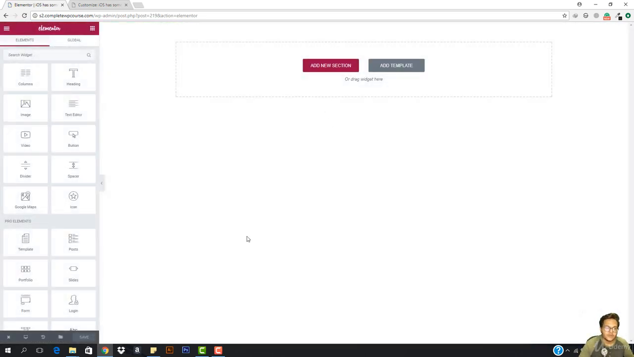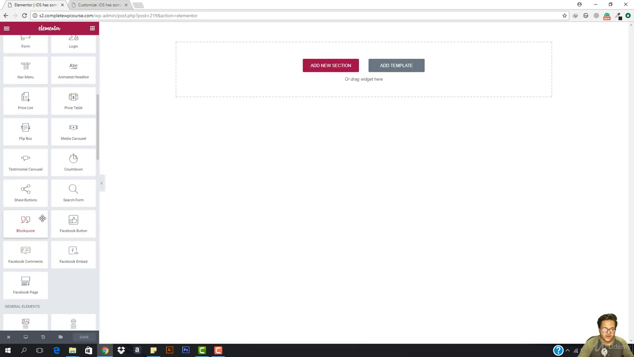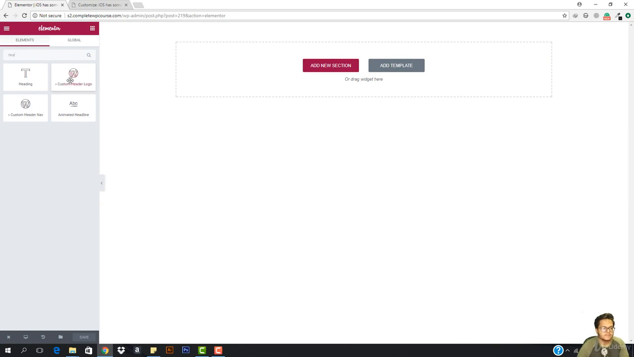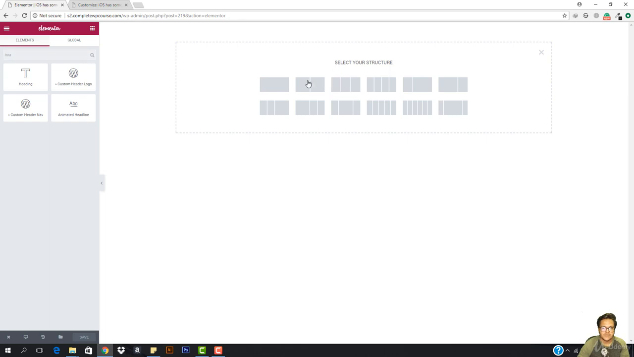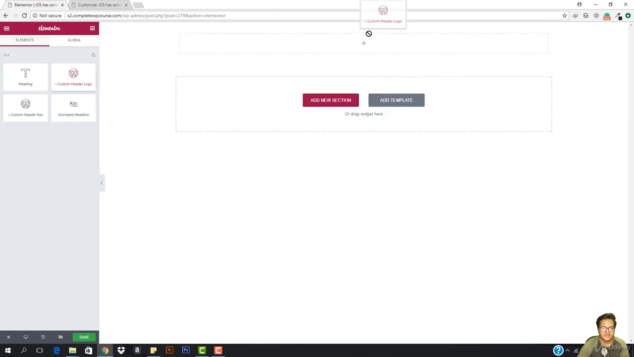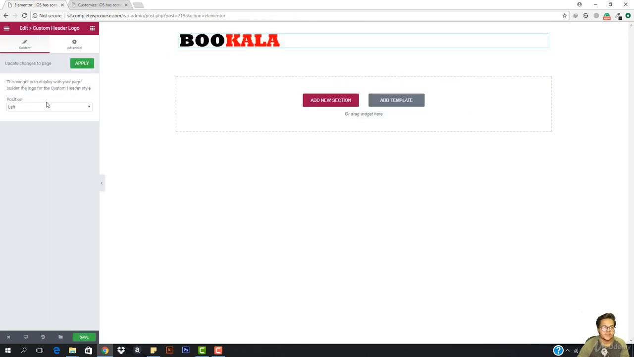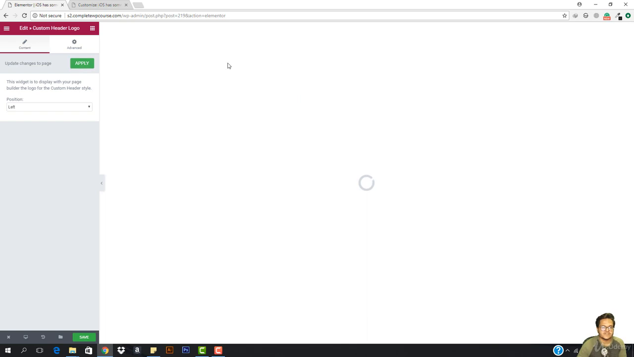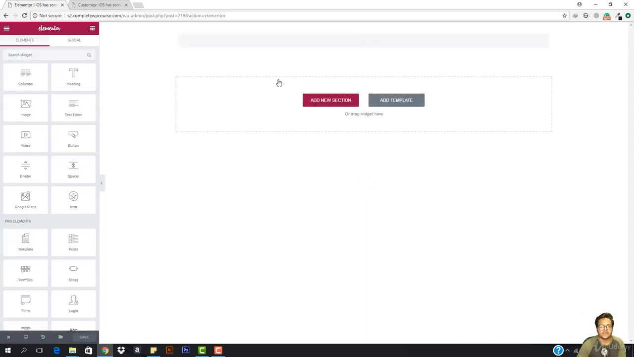So now here would be a total blank screen where you have to do everything from scratch, so you can add pretty well everything. Okay, let's see if we have a header. Okay, we have custom header, we have custom header logo, so we can add it. We can just select it, and then add the custom header logo. So you can load it, and you can select it to be right or left, and you can see if I just apply it, it's going to appear right here.